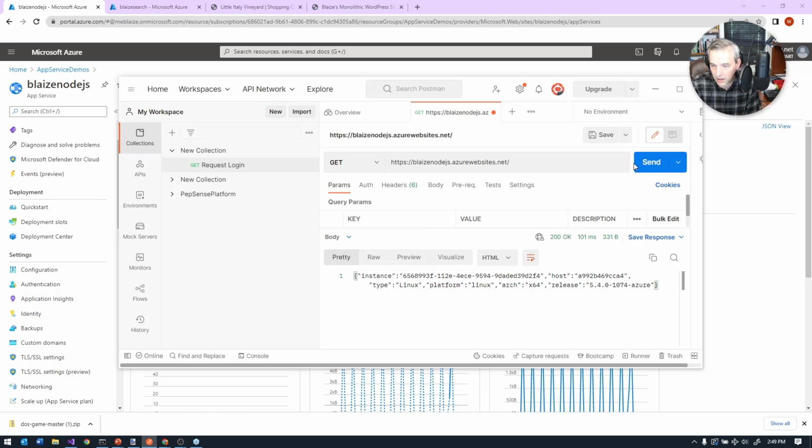I'm getting new instances of this as I click send. You can see that I am getting a new instance ID right there and a new host ID. So I'm just refreshing that. That's because it's load balancing it across each one of those instances that I have running behind the scenes on this particular app service.